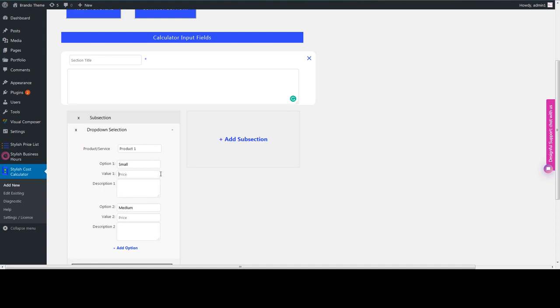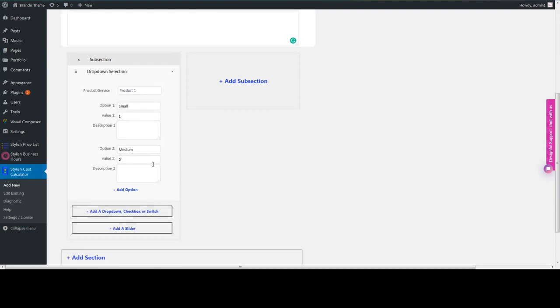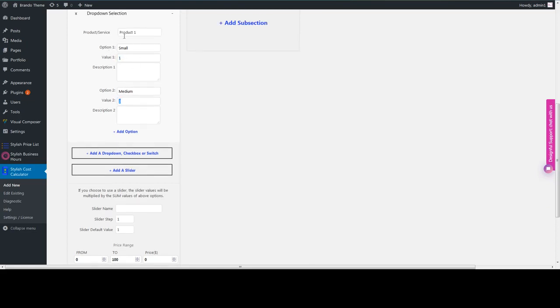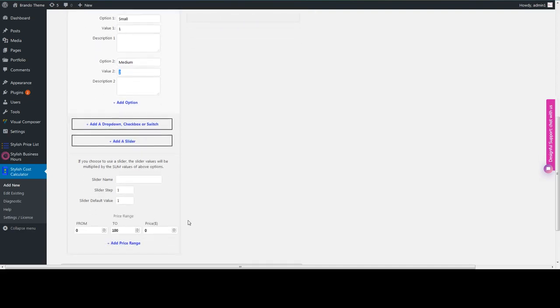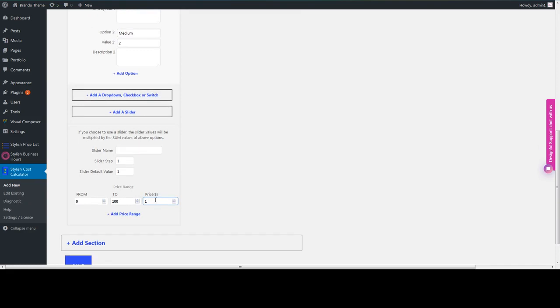Well, the small might be $1 for each small product you buy, and the medium might be $2 each. If you want, you can add a slider, and the slider, you would want to make it $0, because every time they add quantity, it will only multiply by the $1 or $2 of the products they want. If you want the slider to add additional money, then at that point you can put the price of whatever you want for the slider.